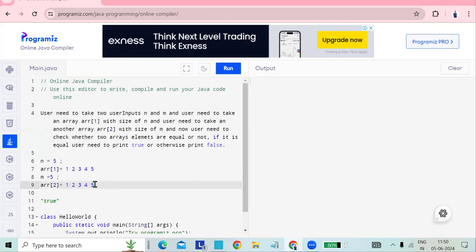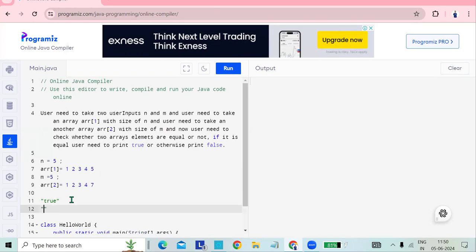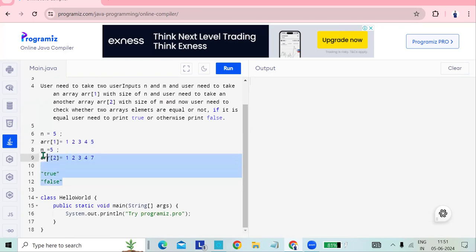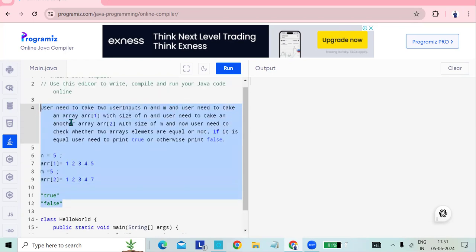So if it is not equal, for example, here I am having 7, then you have to print false. That's it. You have to check each and every element in the array, and if it is not equal, then you have to print false. If it is equal, you have to print true. Simple.